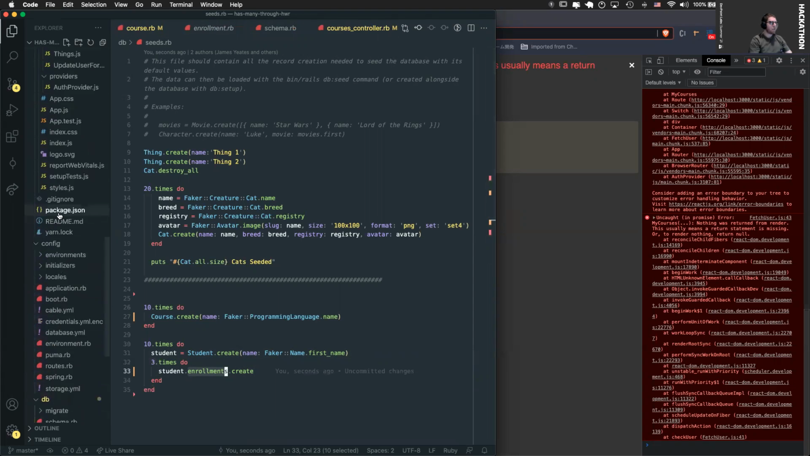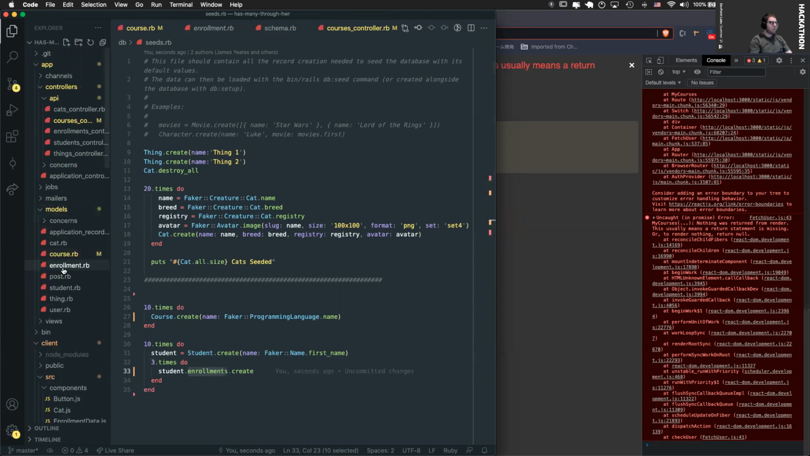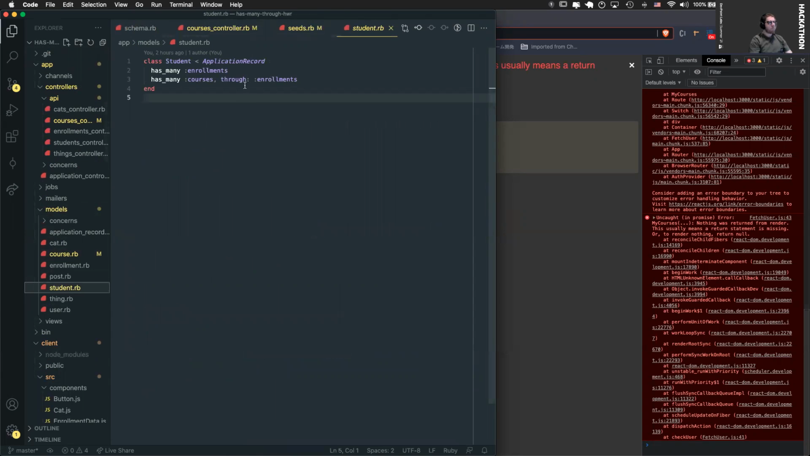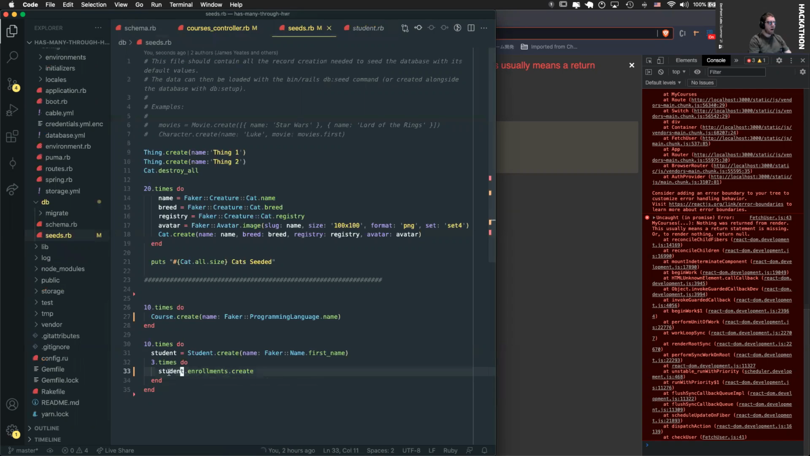So let's just look at that really quick. So go up here. Okay, that's student. Okay, so student has many enrollments. Because I have this set up in my model, in my seed file, I can do student.enrollments. And that is going to access all of the enrollments that belong to the student that I'm talking about. So we go back to the seeds. In this case, I'm talking about a student that I just created right here.